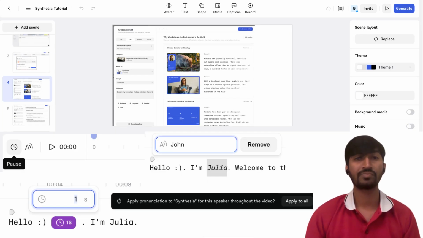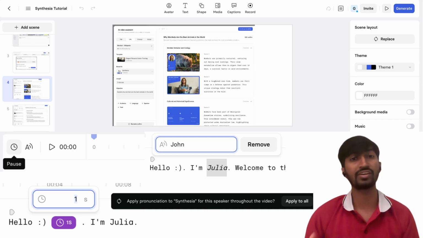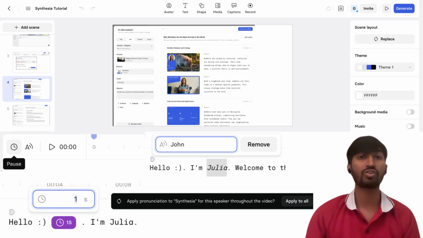Now let's explore some additional script actions you can use to fine-tune your video's speech delivery, including pauses and pronunciation adjustments. To access all available script actions, simply right-click anywhere inside the script box. This will open a context menu with powerful tools to help you control pacing, tone, and pronunciation.